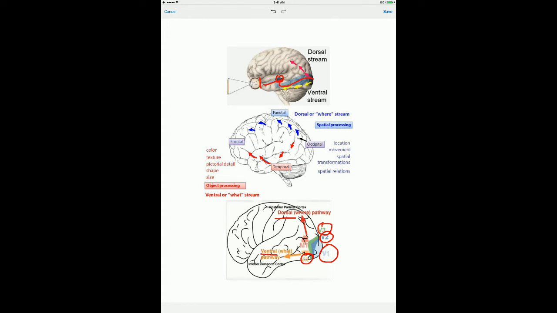We call it the What pathway because this is information that reaches the temporal lobe and your brain can then determine exactly what you're looking at, whereas the dorsal stream, the Where pathway, gives you better awareness of space. So spatial processing here, as you look at that middle picture, gives you awareness of location of movement and spatial transformation, spatial relations, awareness of space.